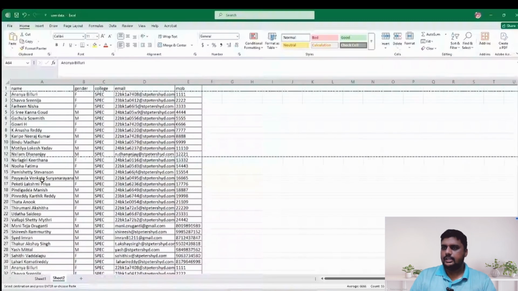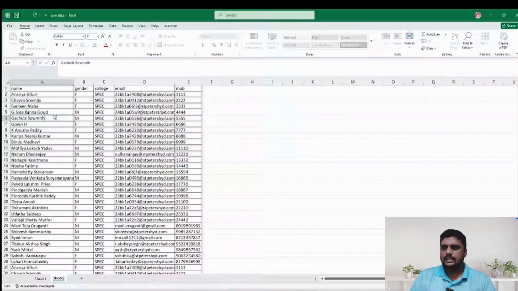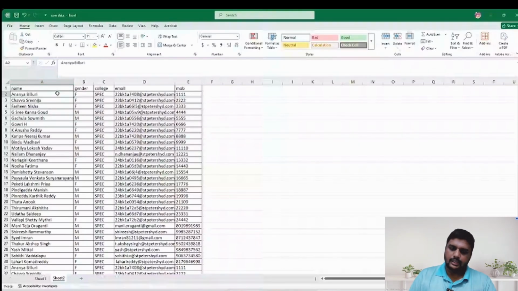So let's say I've created a lot of data here. Now I know that I've done it desperately, but I still would like to know what's happening with this data. Does it have duplicate values? Does it have correct values or not?